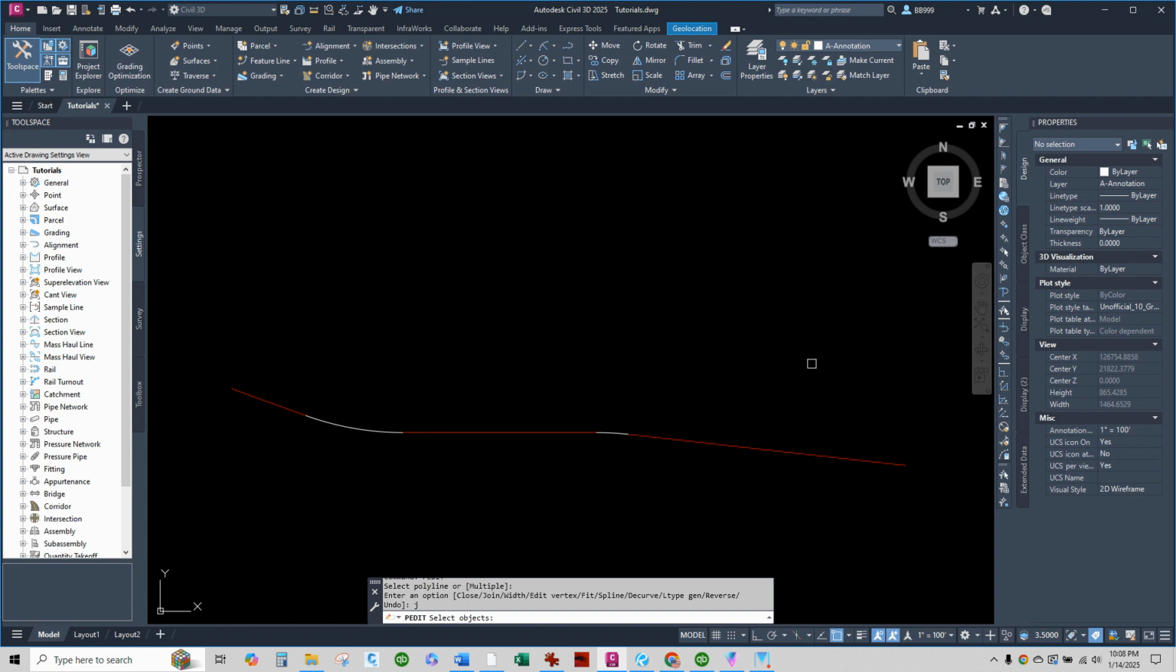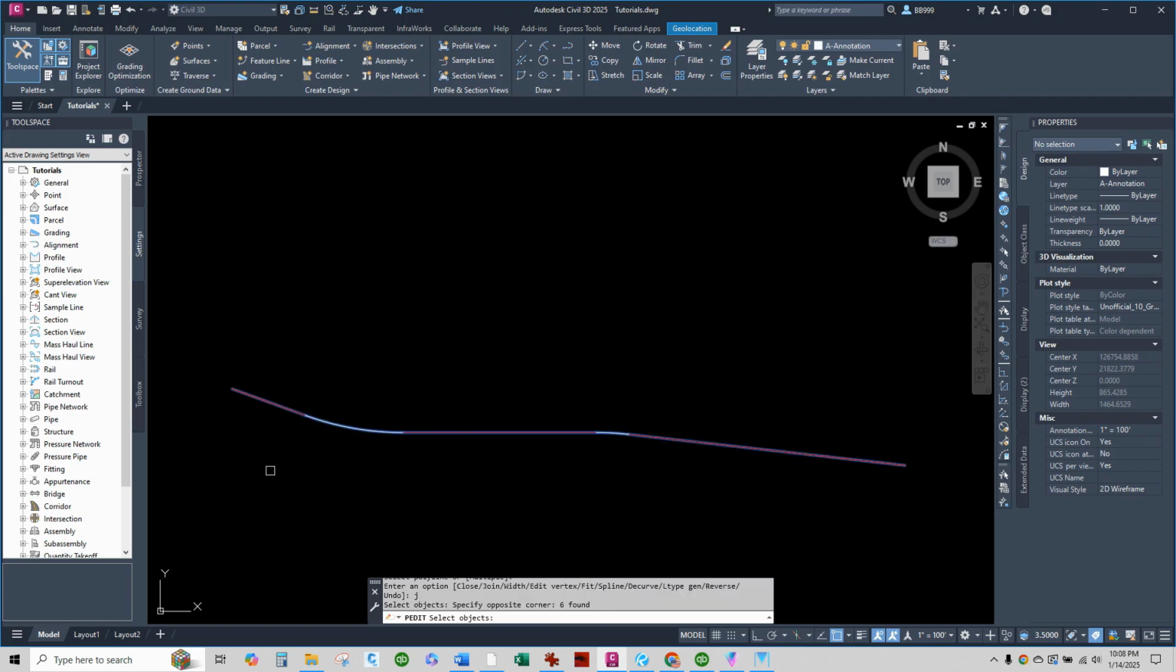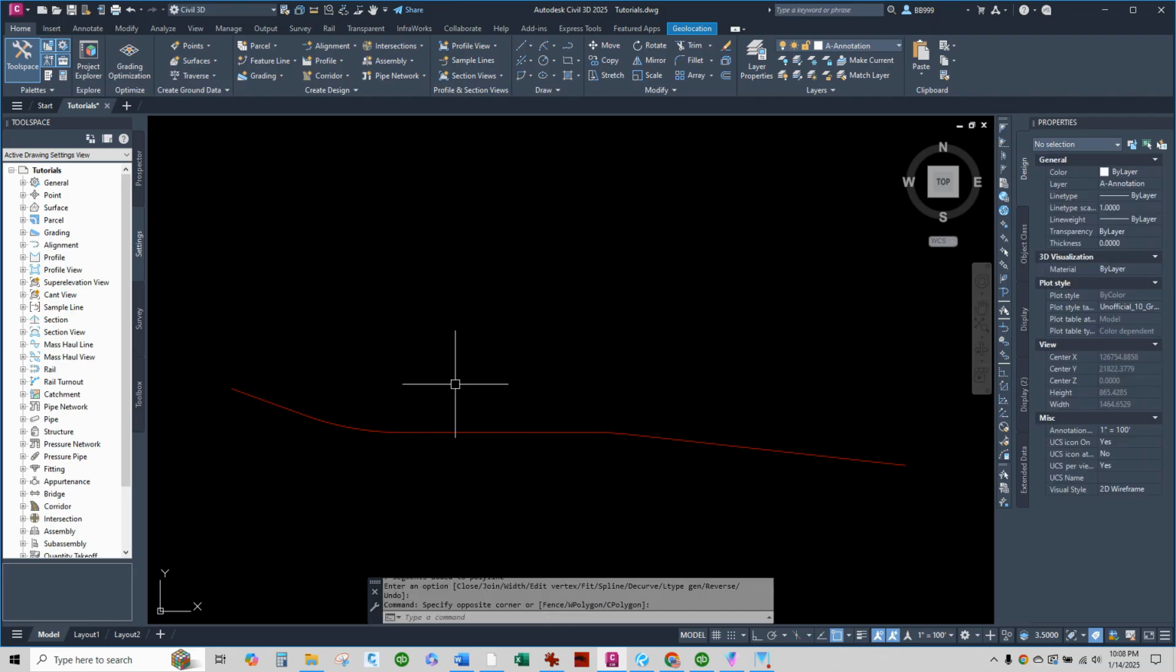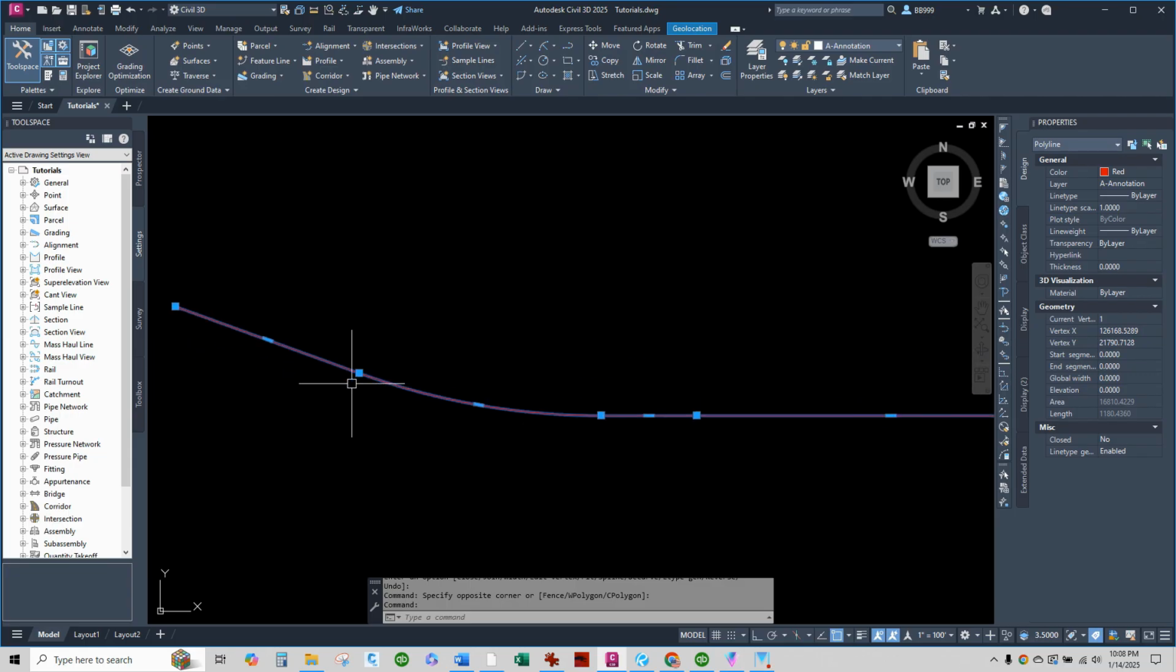Then it says select the objects. Select all the objects you want to join. So I just do a crossing window, right to left. As long as it's touching the object, it's going to select it. Once they're selected, hit enter. And you can get out of the command, and when you click on it, it's one complete line that's joined. It's one unit, but it still has your different line segments.